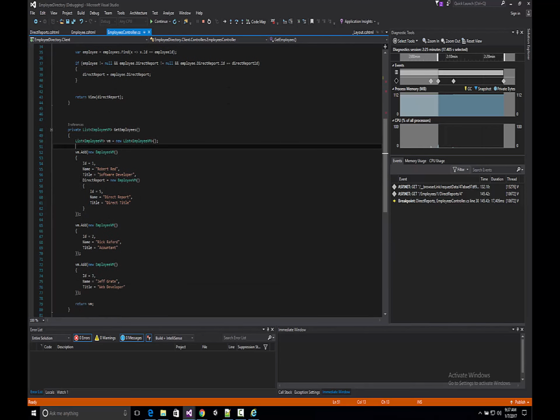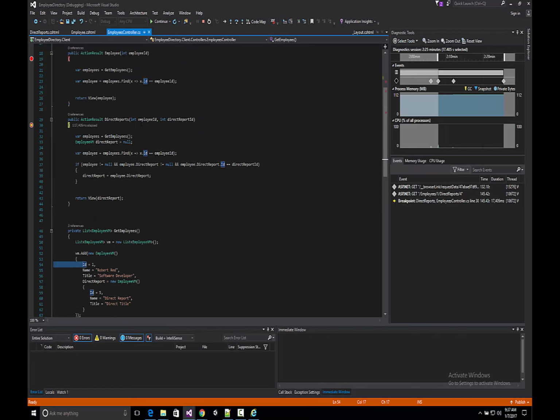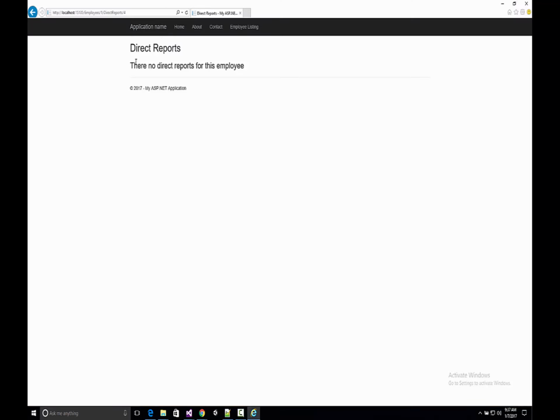The only one that has a direct report is of ID 5, and it's the first one. So what we did was employee ID 1 and direct report ID 4, which is going to fall out of here and keep this to be null. That's why I set this to null initially. I didn't feel like having an else there, that else equals null, and making a new object for no apparent reason. And then there you go. There are no direct reports for this employee. So there you go. So that's how that works.